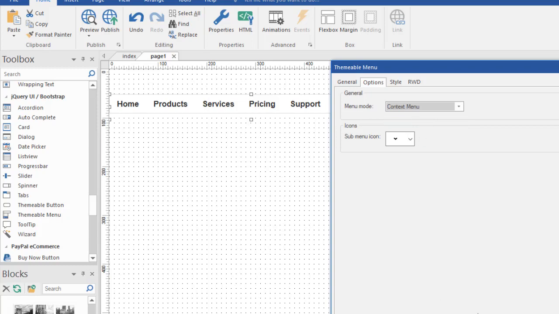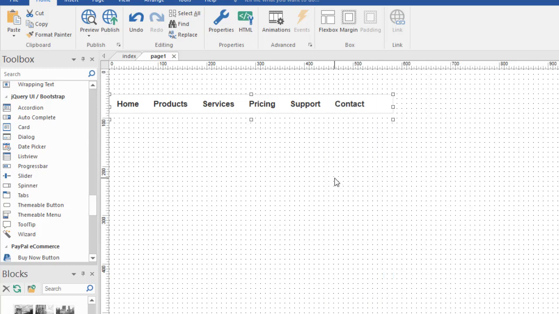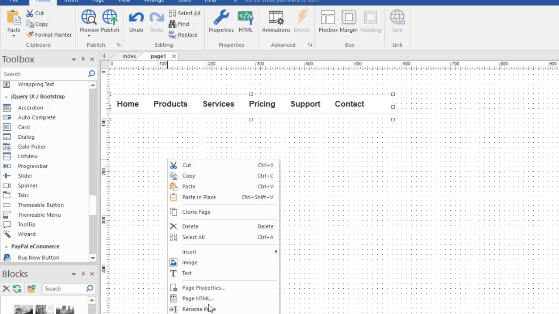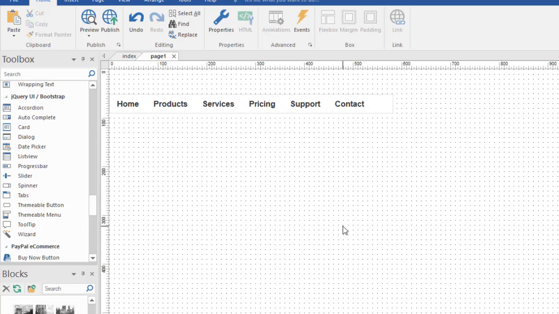What's a context menu? Well, a context menu is a menu that appears whenever you right-click. We've got context menus actually built into the software so that when you're designing, you can use a context menu. Here's an example of a context menu. If I right-click on the canvas, it brings up this menu. That's what context menus are. We can actually make one of those for your website.